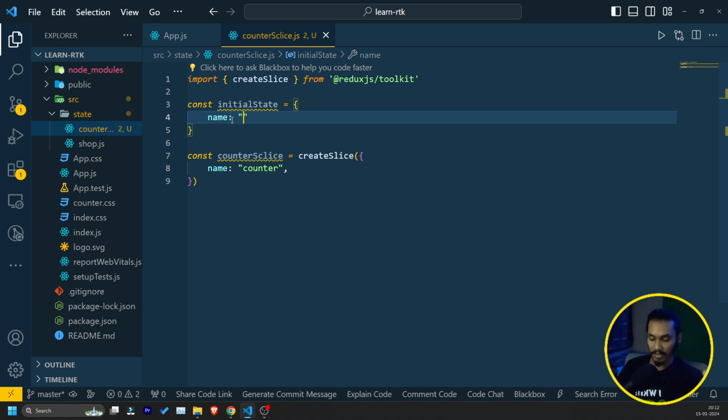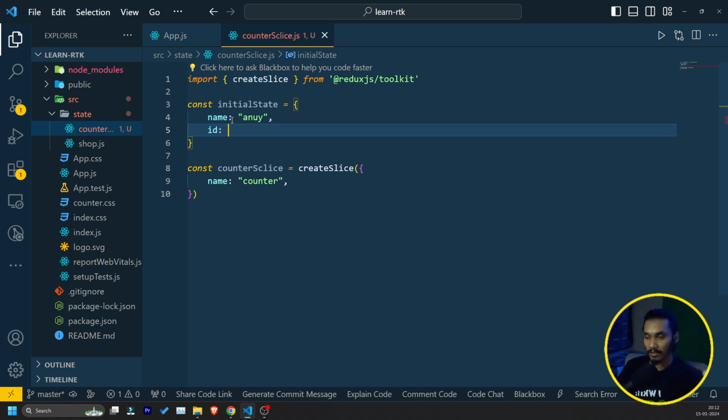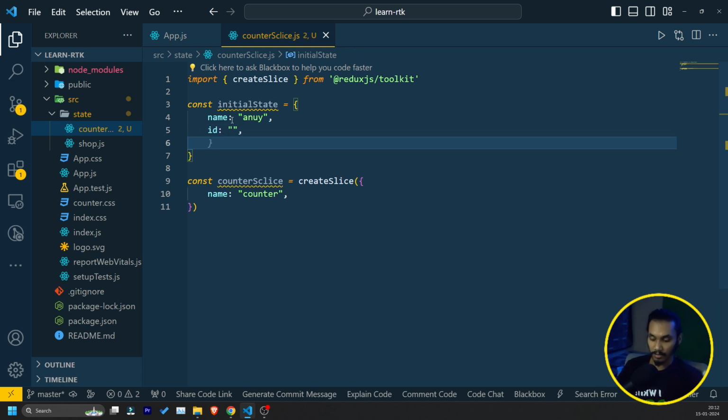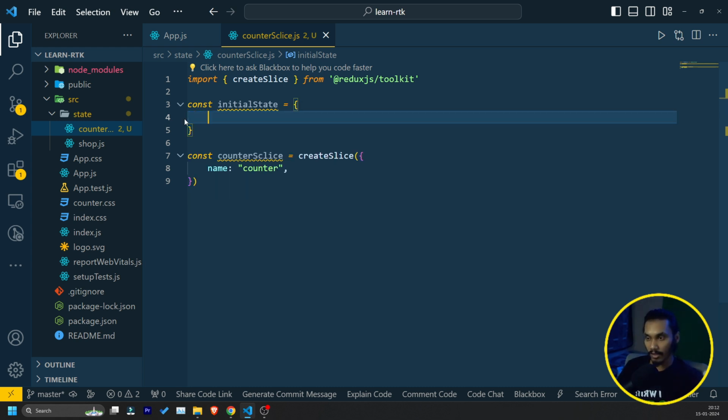I can give anything. I want to store the ID of the user. Suppose I want to store the history of the user, and it can be an array. So like that, whatever data I pass under the initial state, basically I can use that data.